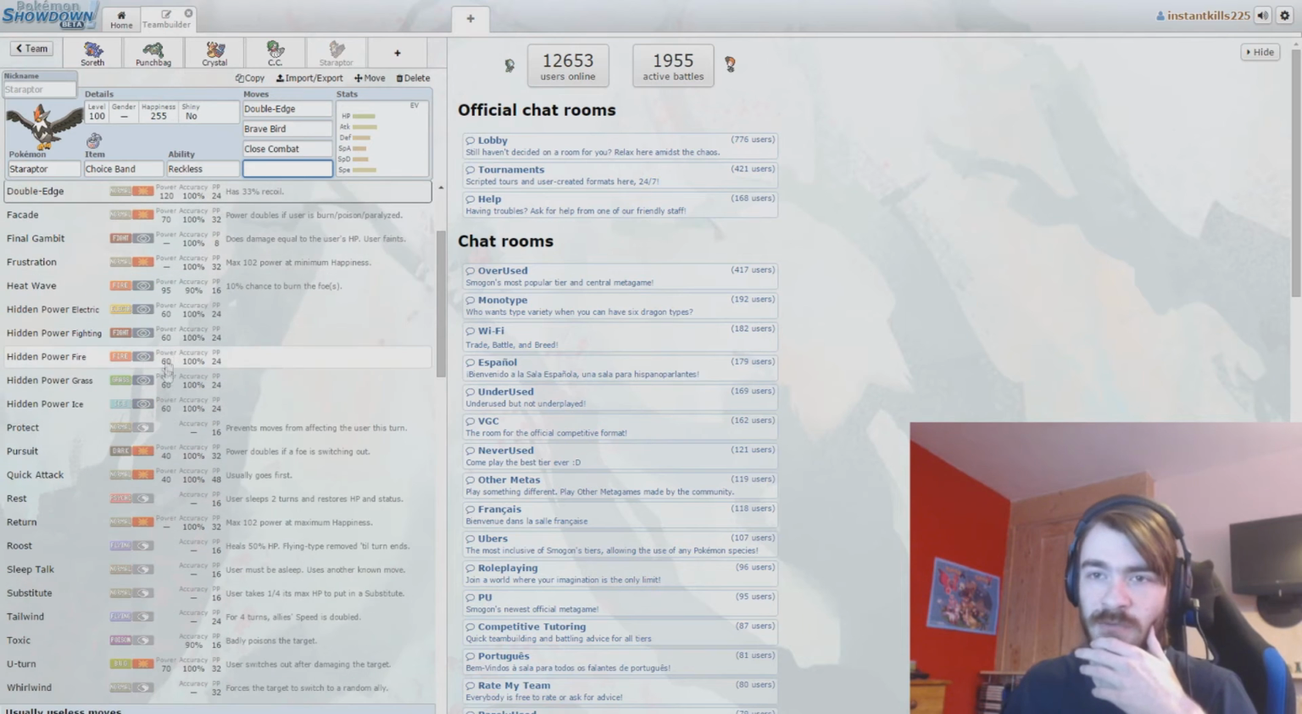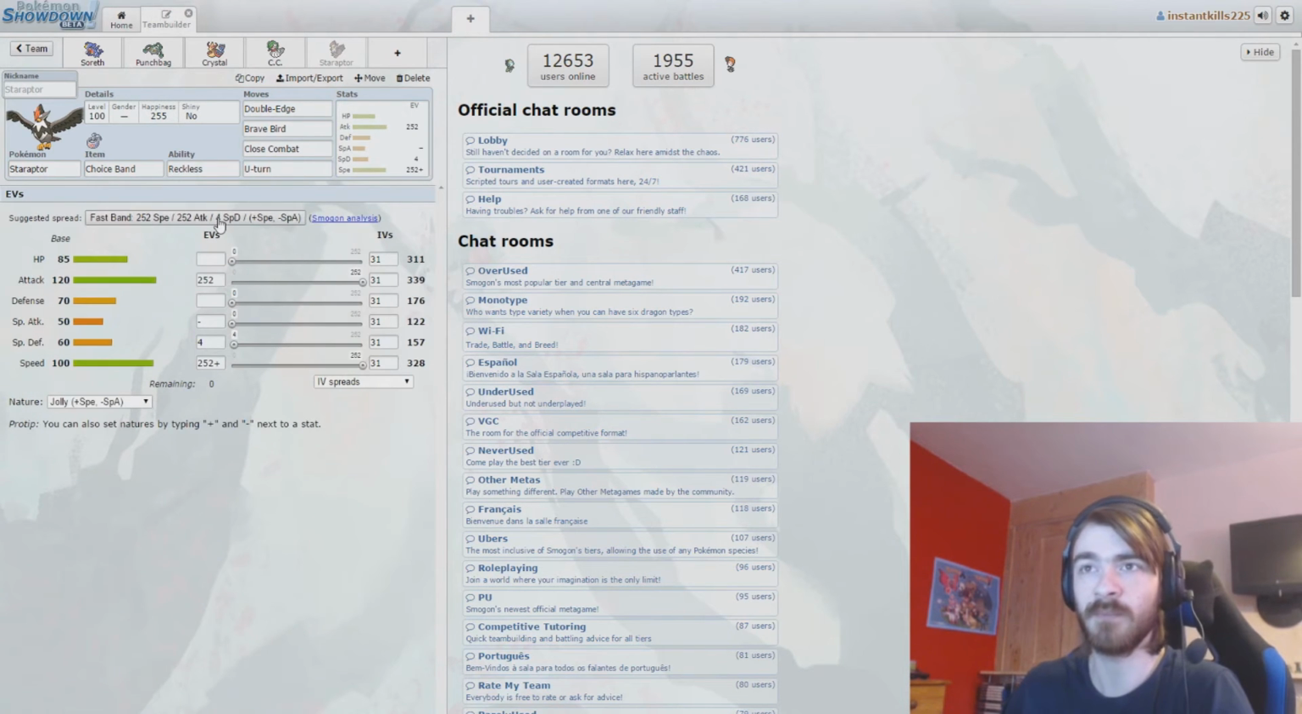And now for the final move, we can either run U-Turn, which would make the most sense, but we could also run Quick Attack if we want priority. We could also run Pursuit, like fake someone out and Pursuit Trap them, but I think we're just gonna run U-Turn. I feel like that should be just fine.